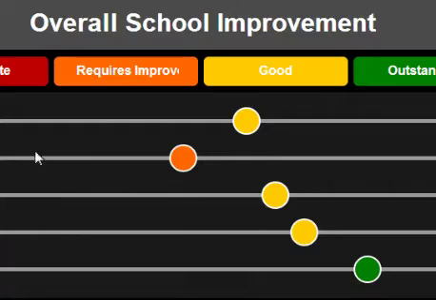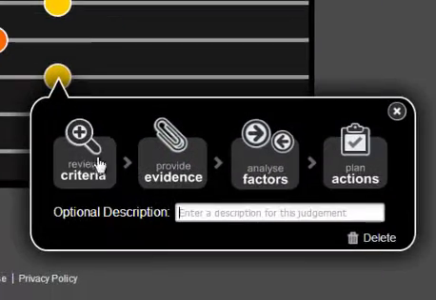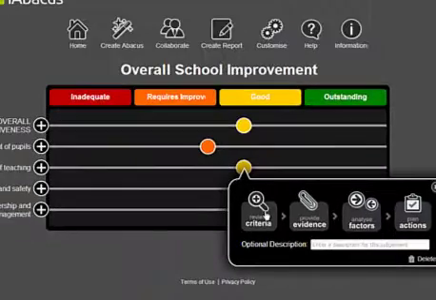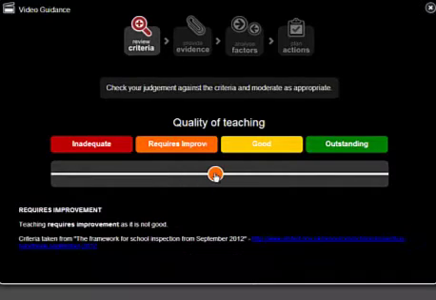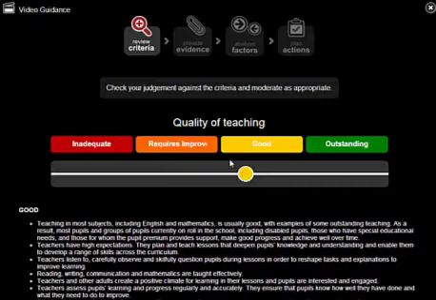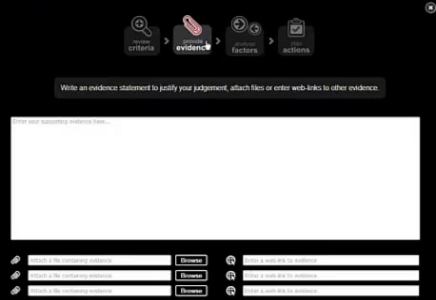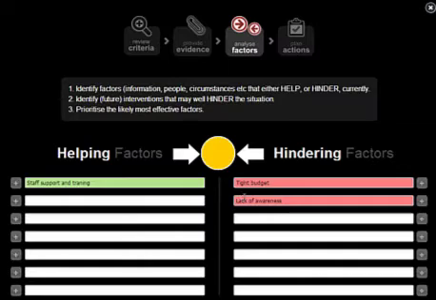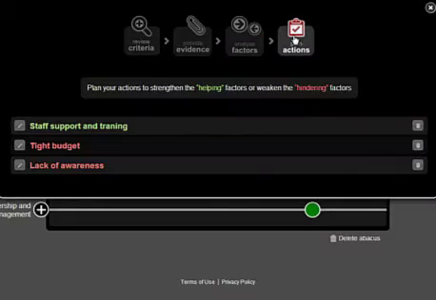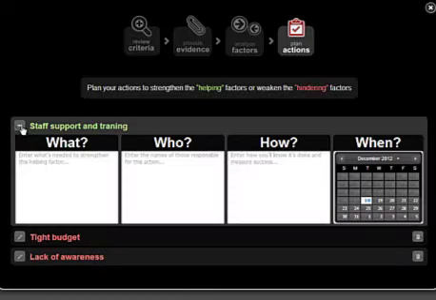What I love about the iAbacus is you start with your own judgment because you know the school and context better than anyone else. You just choose a bead and then slide it to where you judge your performance is. Then it challenges the accuracy of your judgment by allowing you to review it against agreed criteria. It challenges you to provide evidence to justify your judgment. Then it supports you by helping you to analyze factors. And it supports you as you plan actions for improvement.